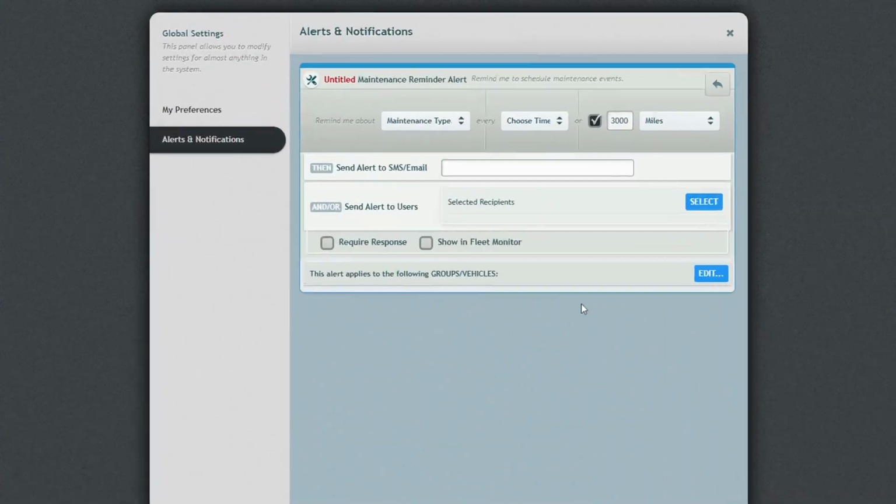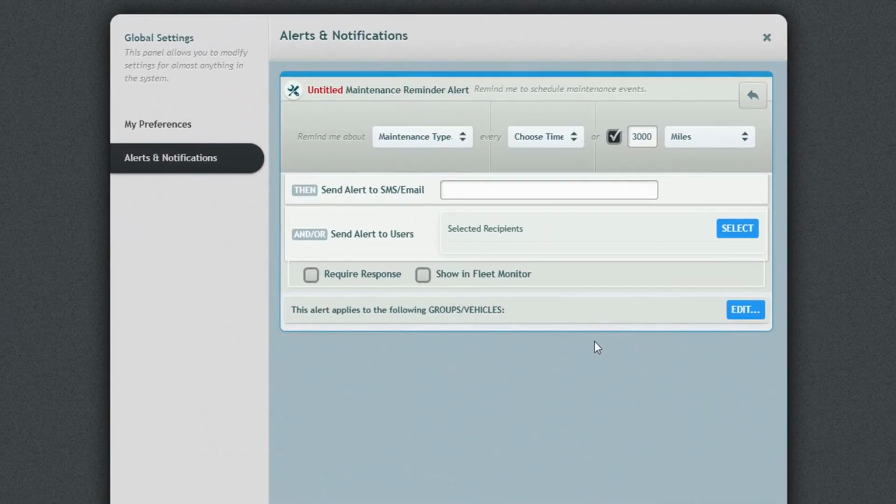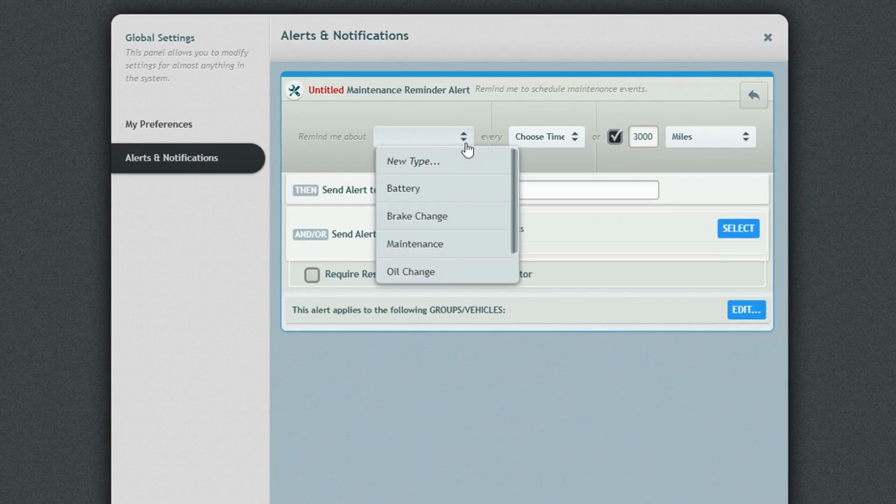The maintenance reminder alert notifies you when scheduled maintenance is coming due on a vehicle. Configure the Remind Me About area to select the maintenance type from the drop-down list. The platform includes default maintenance types. You can also create your own custom maintenance types to match your fleet's specific needs by selecting New Type.